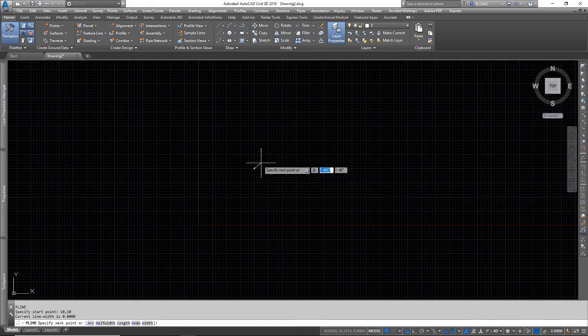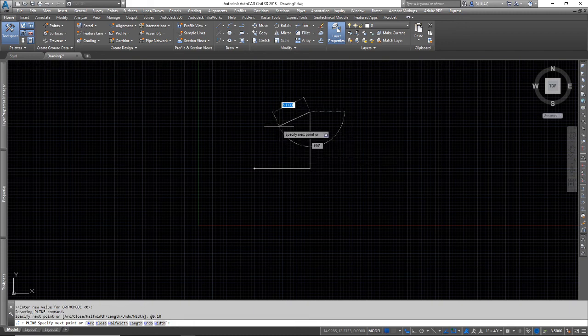So relative to this first point, I want to go 10 units in x, 0 units in y. So I'm going to input 10, 0, and it should be that first segment of the square, as you can see. Now I am in the absolute coordinate setting, but I'm going to force relative coordinates. So I'm going to input the at symbol, and relative to this corner, I want to go 0 units in x and 10 units in y, and you can see it is the same square we're creating.